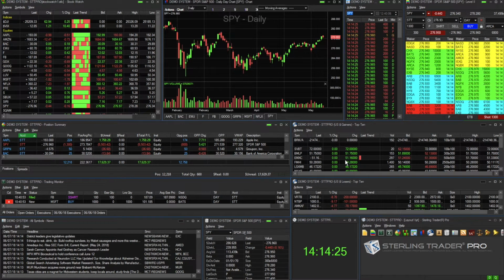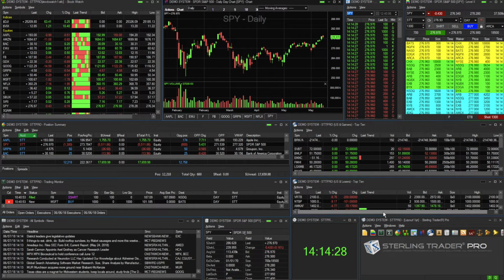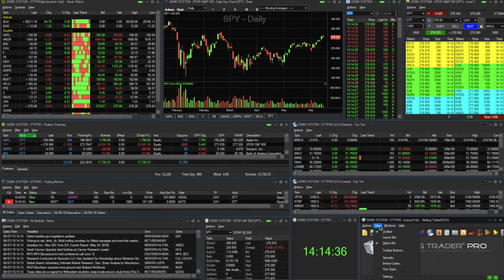Last but not least is toolbar customization. Version 11.0 allows you to customize the main toolbar to your preference with the ability to show or hide specific toolbar buttons. To access this feature, simply go to View in the main toolbar and Toolbar Buttons.